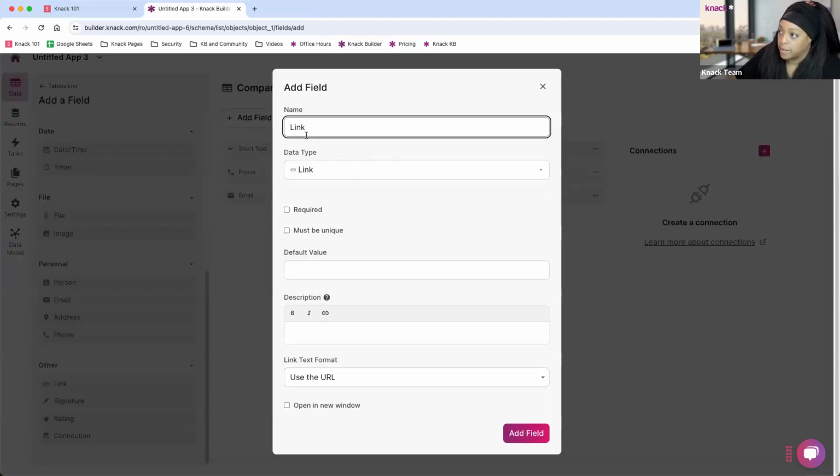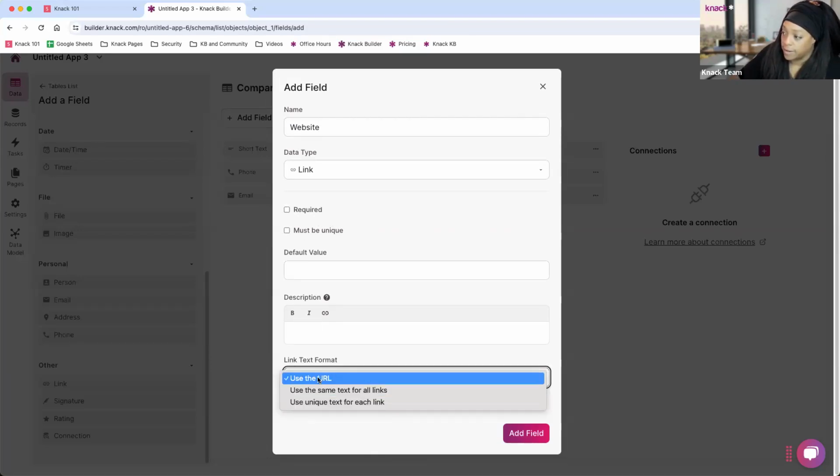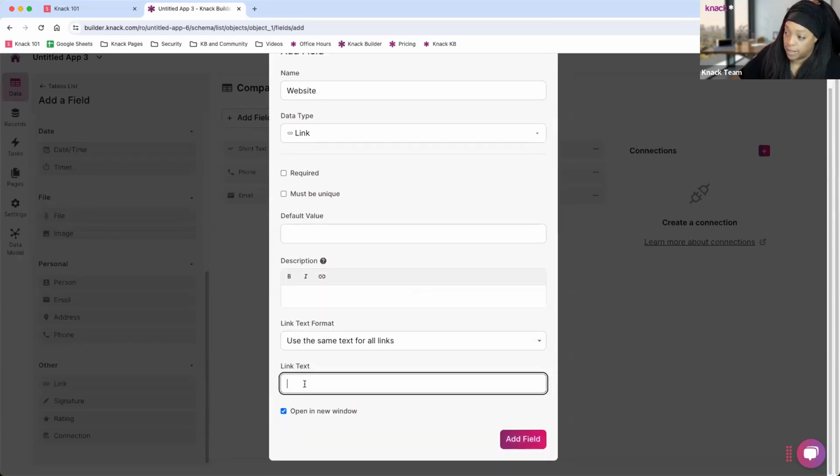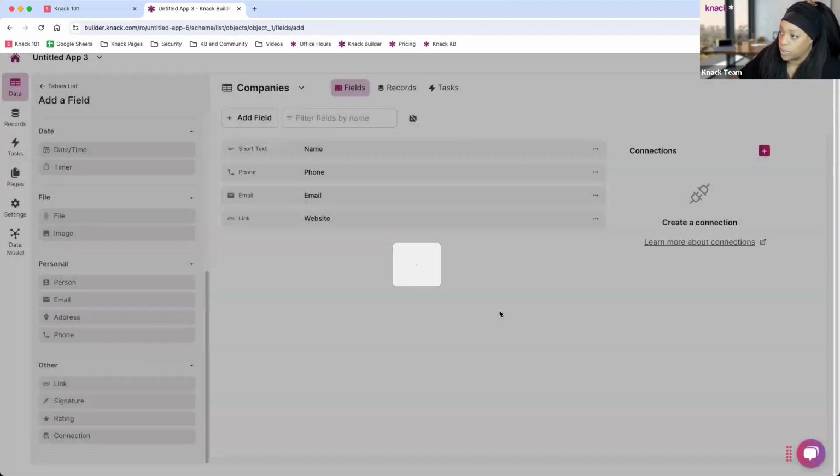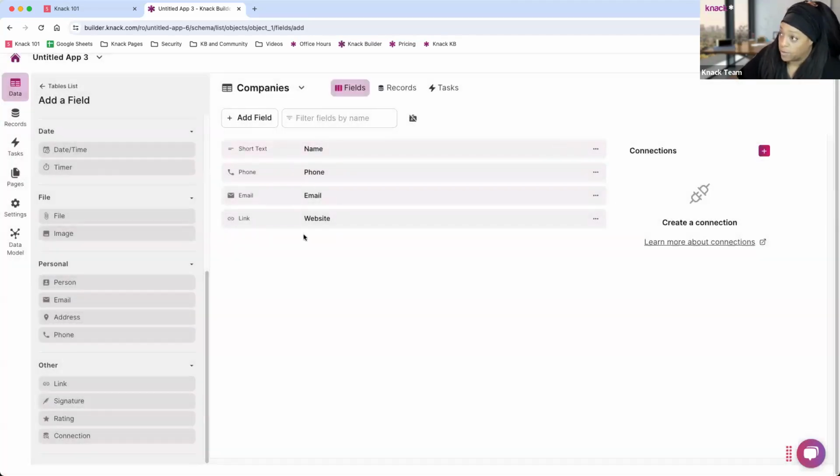So I'll add a link to capture the website. And again, we can set the requirements there. We can even say with links, we can say use the URL. We could say use the same text and say website. So then that way we don't see the URL. All we see is the link text website. We can even check the box to open it up in a new window. So again, all of these different field types are going to have their own settings. So don't be afraid to dive in there to see what's available.